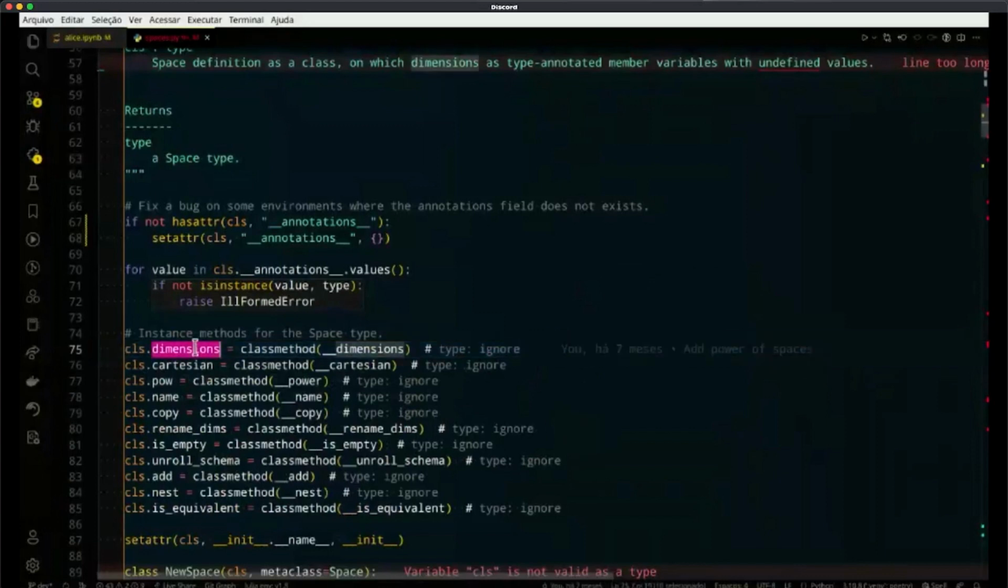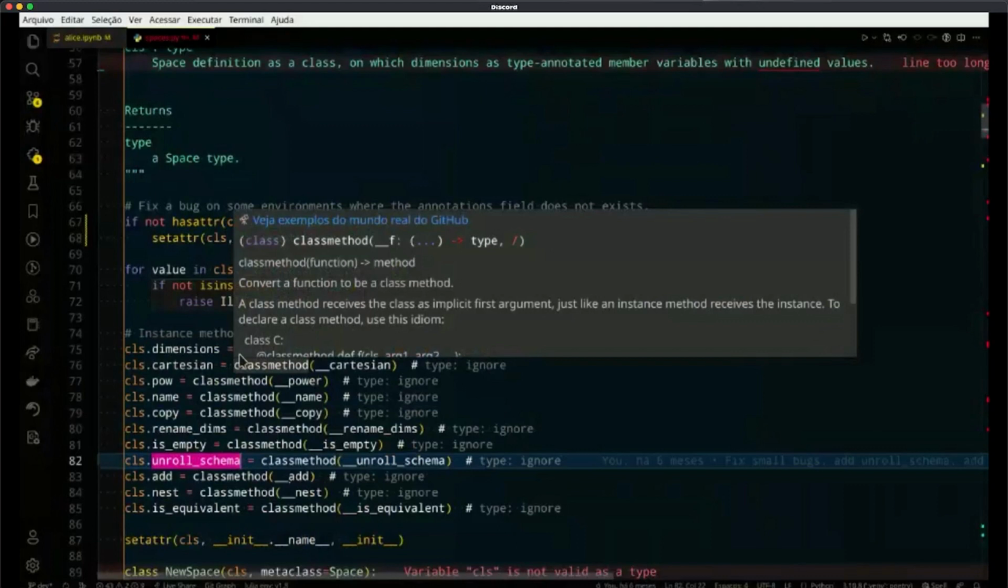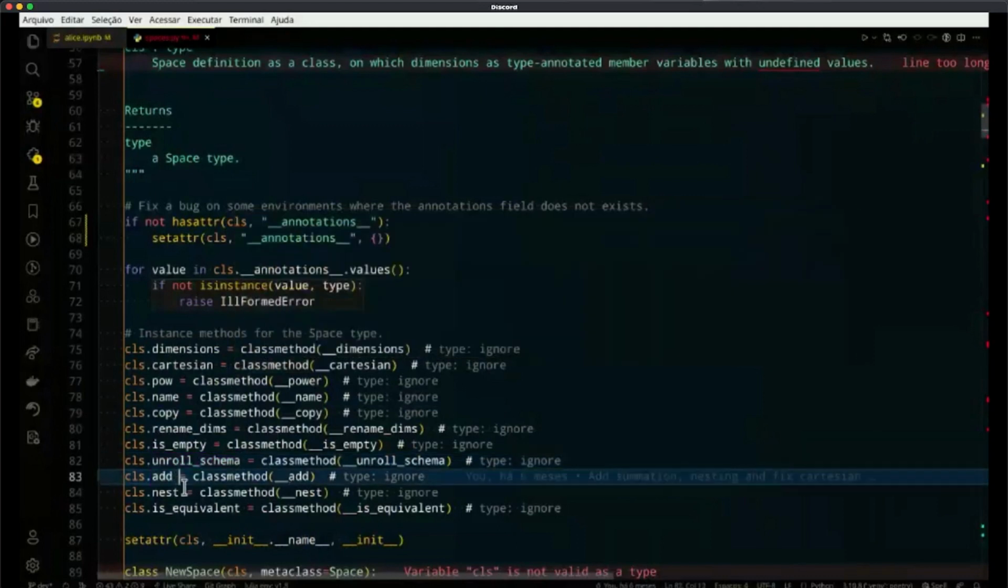So I can ask for the dimensions of a space. I can do Cartesian products. I can do power. I can ask for the name. I can ask for copy. I can rename the dimensions as I showed. I can ask if it's empty or not. I can unroll the schema, and I'm going to explain a little bit what unrolling a schema is. I can do addition, I can do nesting, and I can ask for equivalence. So basically, all of those are the actions that we do on spaces.